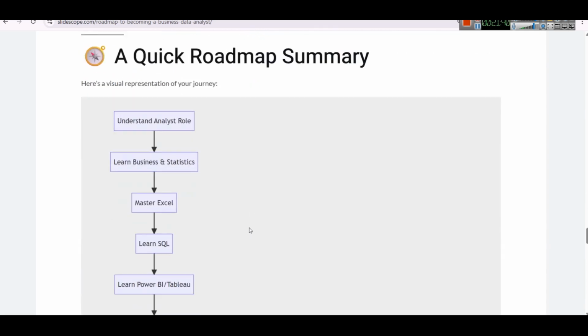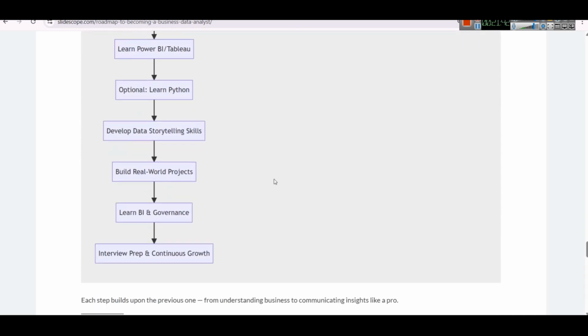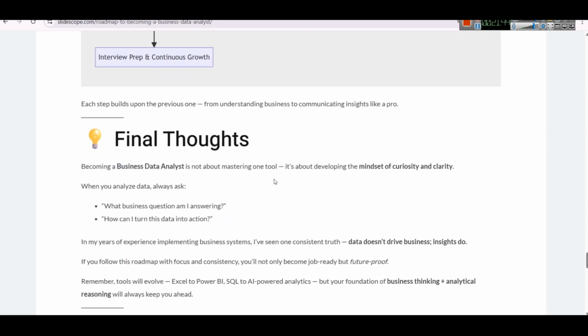And here is a quick roadmap summary that you can see. So becoming a data analyst is not about mastering one tool, but it's about developing a mindset of curiosity and clarity. Always ask, what business questions am I answering, and how can I turn this data into action?